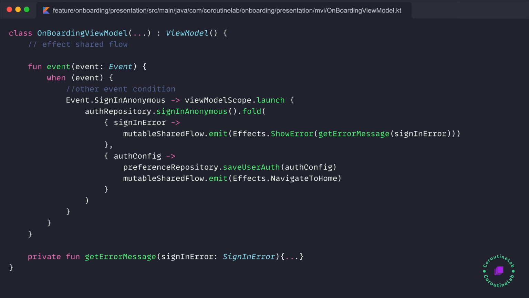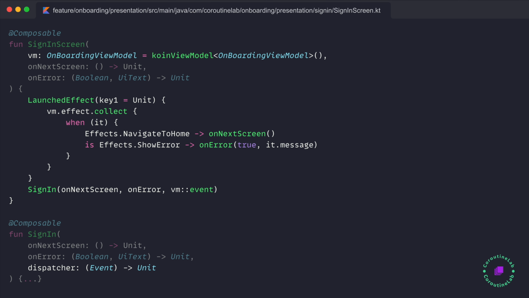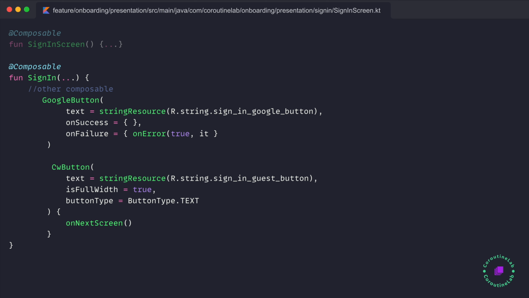Next, we'll update the sign-in screen composable by integrating the onboarding view model using Koin's dependency injection. The introduction of launched effect creates a robust mechanism for handling side effects, allowing the UI to reactively respond to state changes emitted by the view model's shared flow.